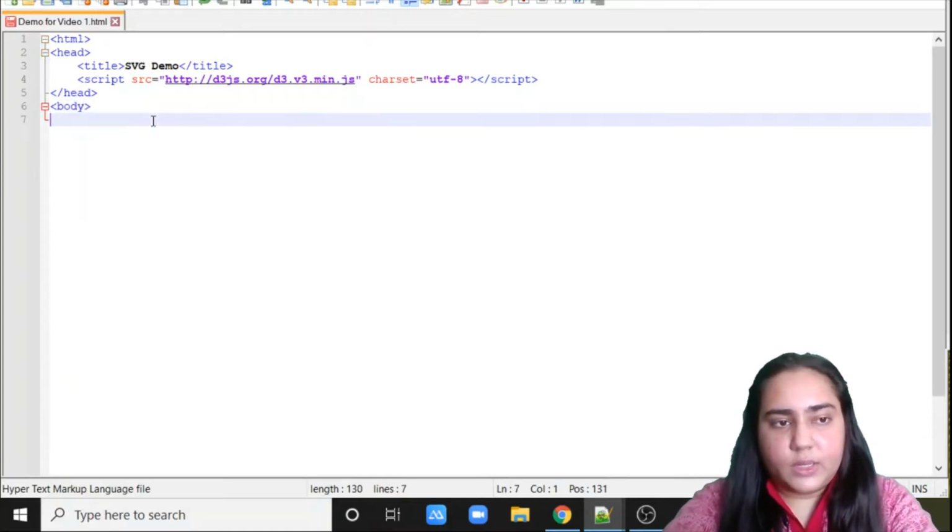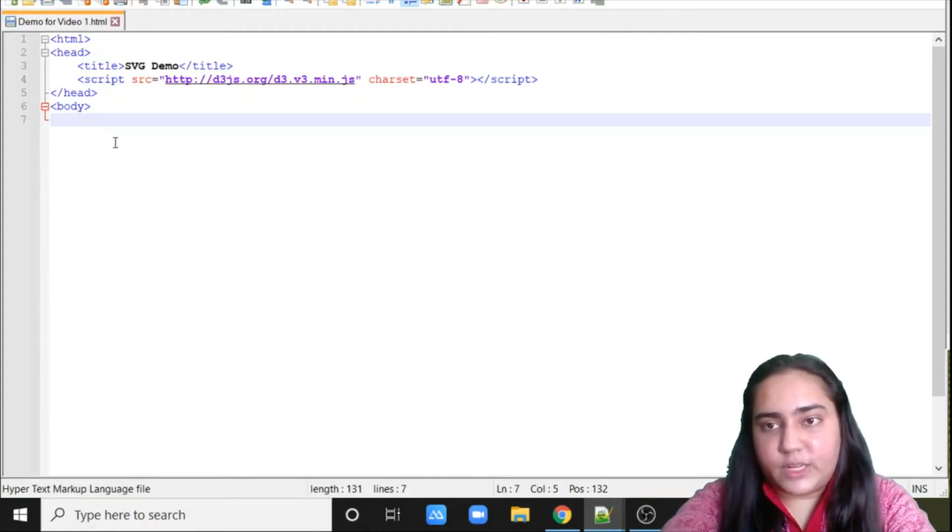So next we write the body code. Most of the time we put all our script tags and all our main important code inside the body. Sometimes we put that in the head section as well. I'm going to show you that in one of the later videos. But in this one, we are going to put it in the body section.